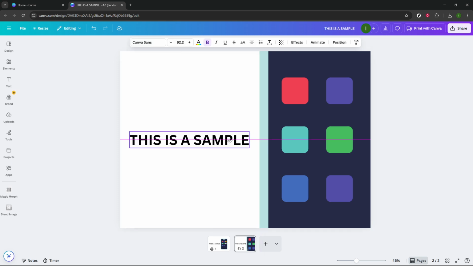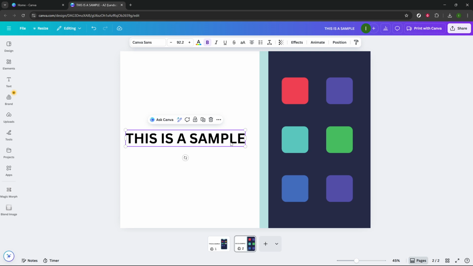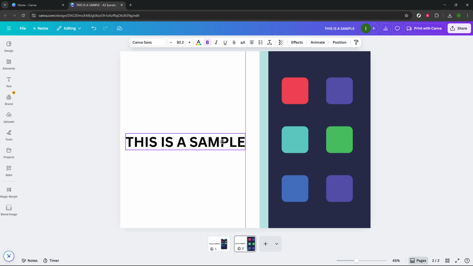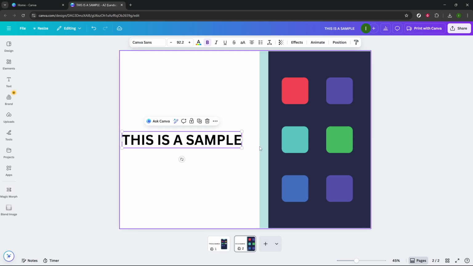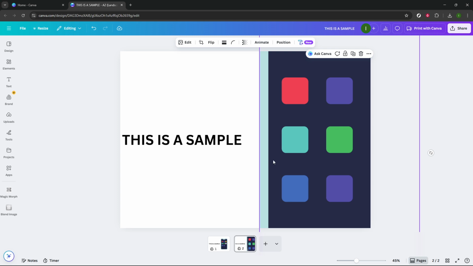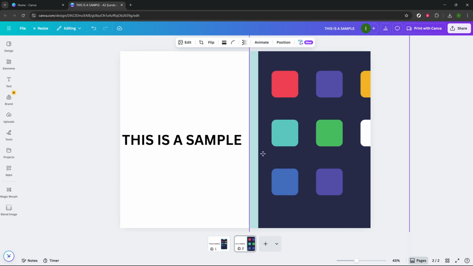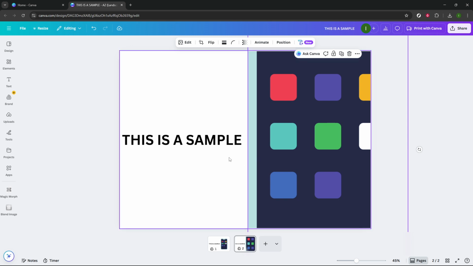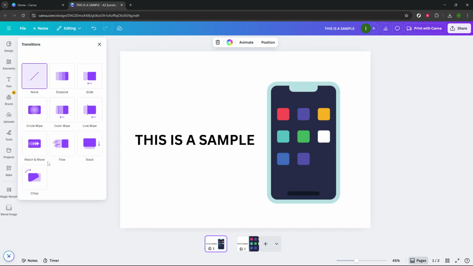Between the two pages, you can add a transition for a smoother viewing experience. Hover between the pages to find the transition button and select Match and Move. This feature automatically animates elements from the first slide to their new positions on the duplicated slide. Don't forget to adjust the duration of this transition to match the tempo you want. Shorter durations create faster movement, while longer ones can slow things down for dramatic effect.